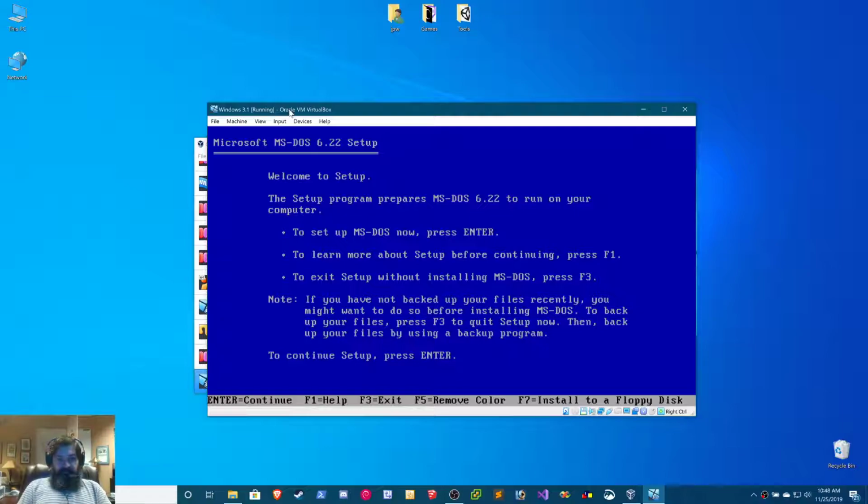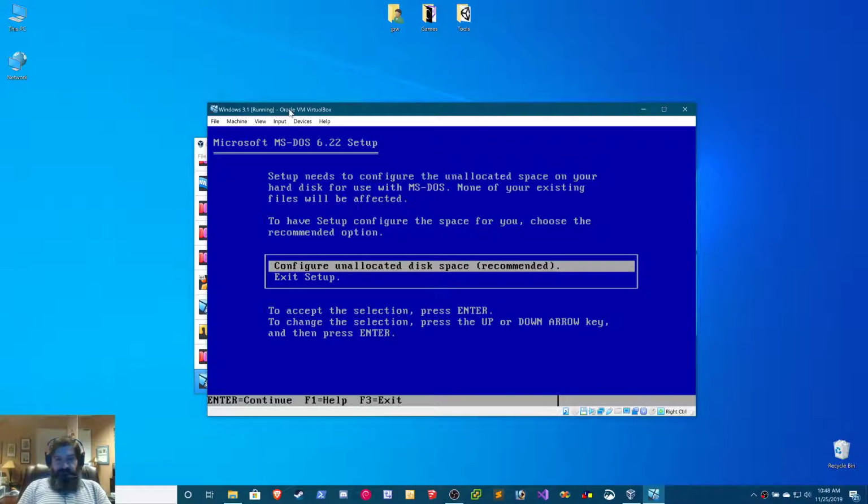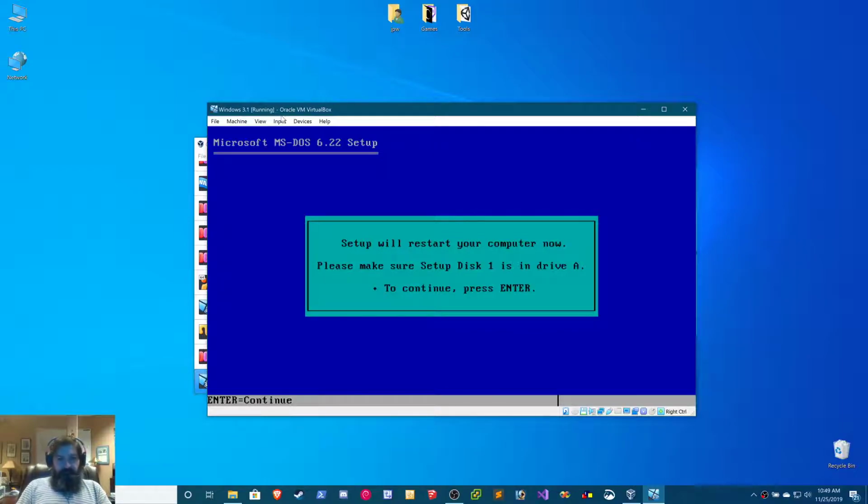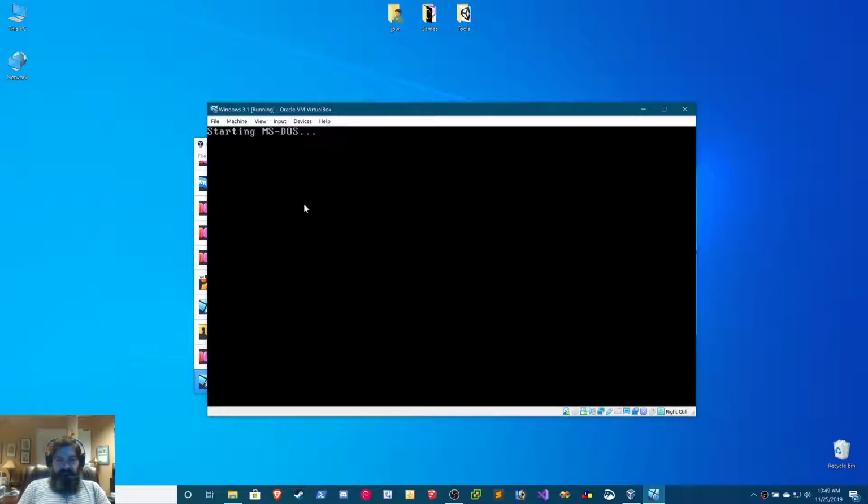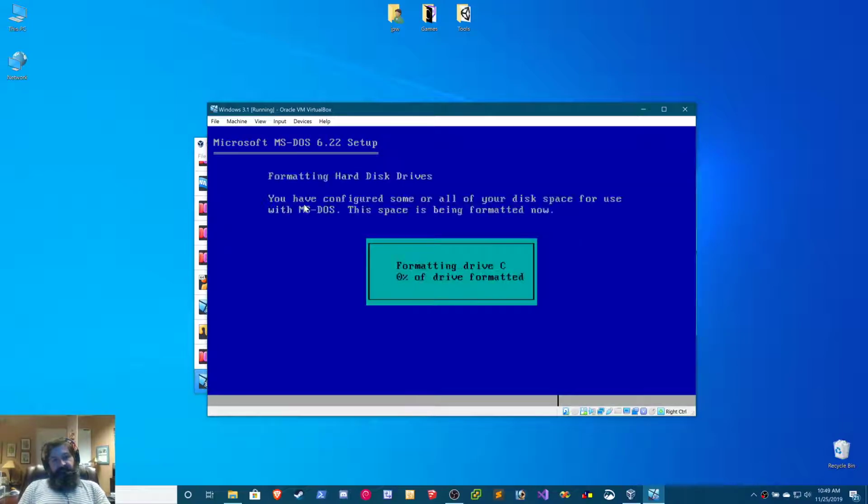Okay. Set up MS-DOS now, press enter. Configure unallocated disk space. What this is going to do is run fdisk and make one big partition on the drive, which is fine, so we'll do that. Okay, so it partitioned the drive, and in MS-DOS you have to reboot after you alter the partition tables. So we already have disk 1 in drive A, so we'll press enter. It'll reboot. Now it's going to automatically format the drive for us.